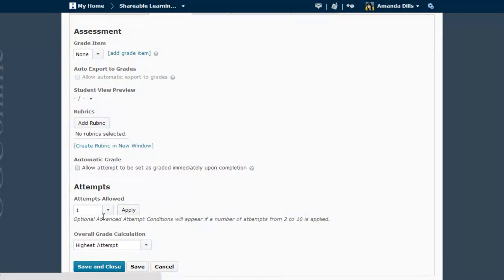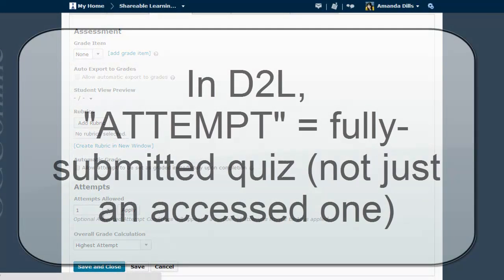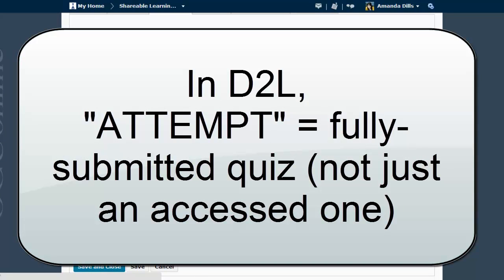However, it's important to know how D2L defines the term attempt. For D2L, an attempt is a fully submitted quiz, not just an opened one, and there's a lot of submission buttons that students have to click in order to actually finally submit that quiz, and before they do that, they can go back in and recheck their work and edit their work and resave their work.